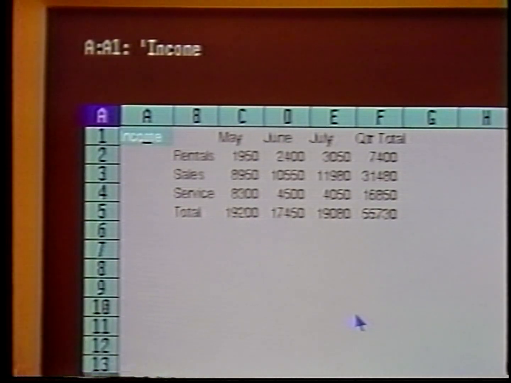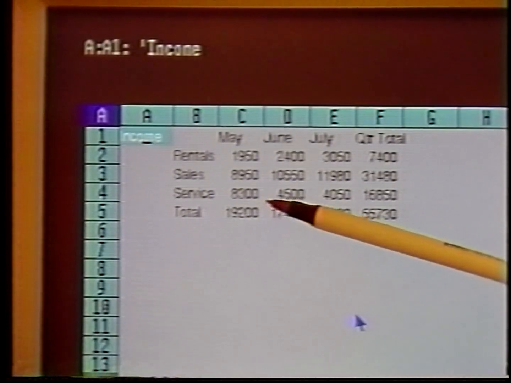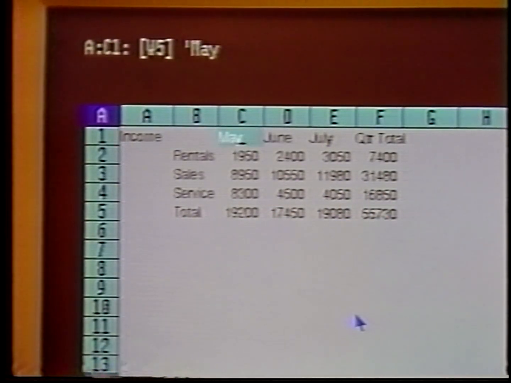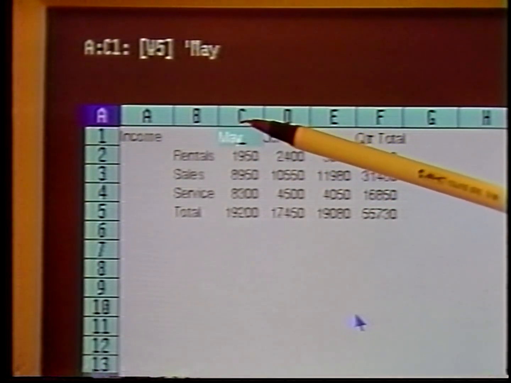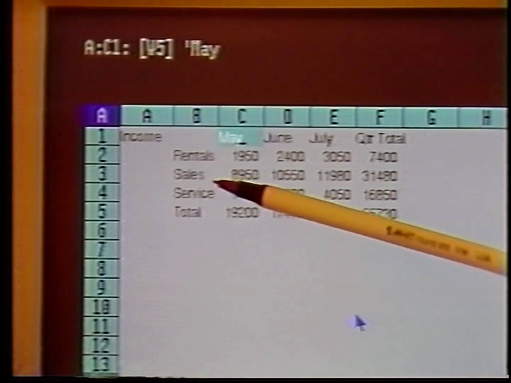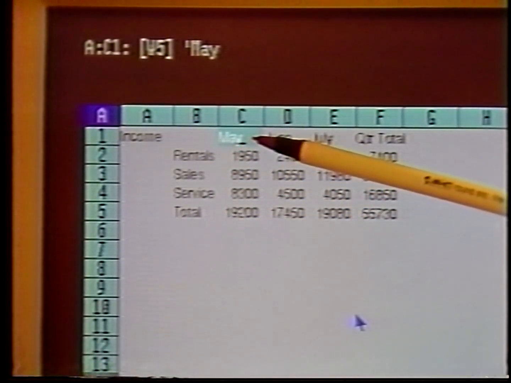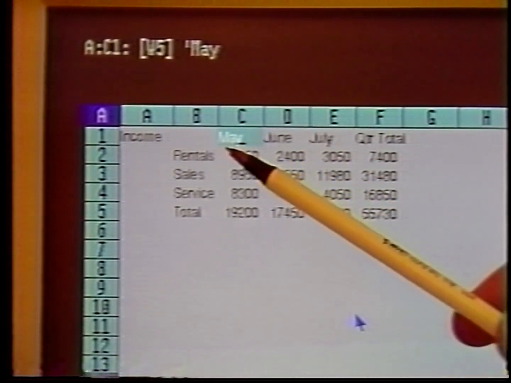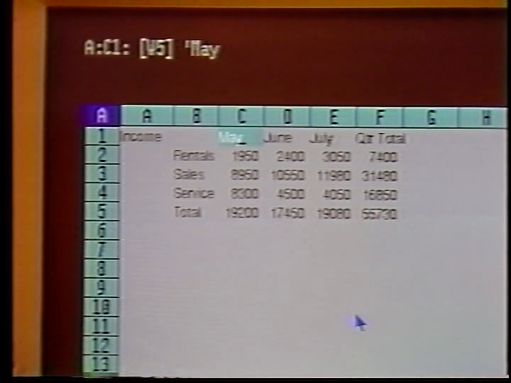Next we'll show how to insert a column into our worksheet. To do this, we need to first highlight the column where we want to insert, and the new column will be inserted to the left of whatever column you highlight. You only need to highlight one cell in the column. So we want to insert a new column to the left of the May column.